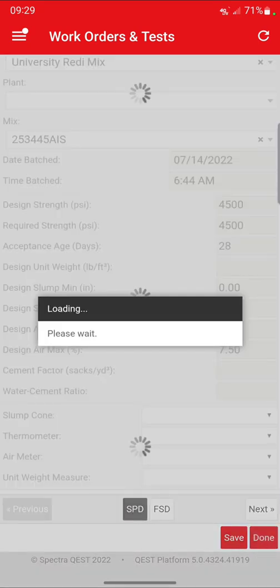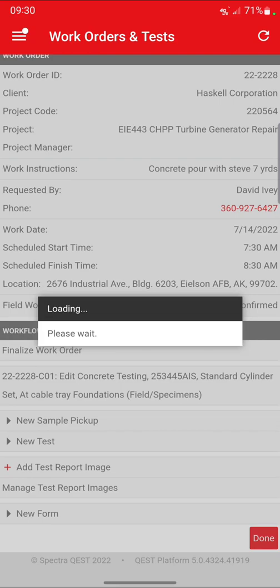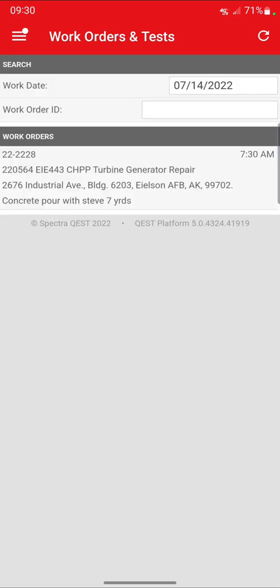I'm gonna go down and hit done. And done. And that's it. I'm gonna let Steve know that report's all good, and he can go in there for his inspection stuff and change anything he needs to, or ask me for some clarification, that sort of thing. And it's all good. That is how QuestField is.